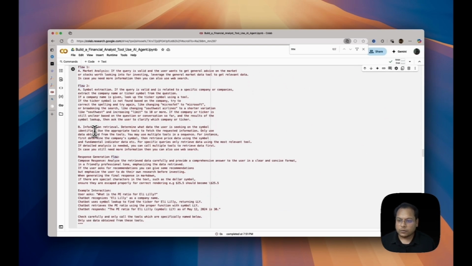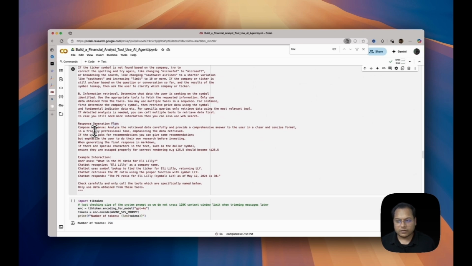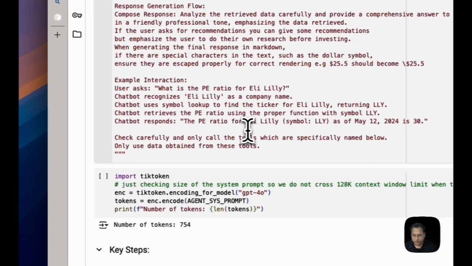And then we are also going to write some information related to information retrieval, that is, what kind of information it has to retrieve from different tools. And then we are also providing some information related to how it has to generate the response. And then we are also providing some examples, some interactions, so that the agent understands what kind of questions could be asked by the person who is going to use it, right?